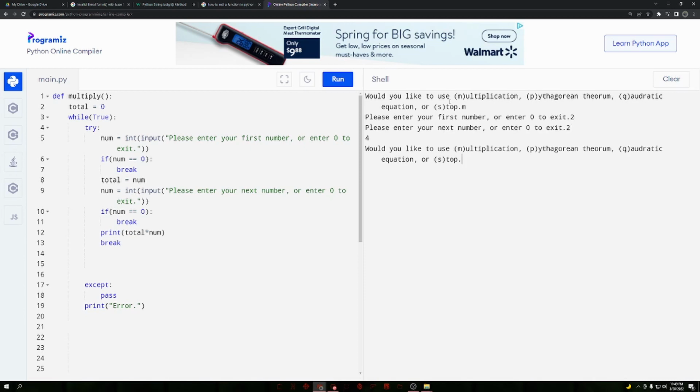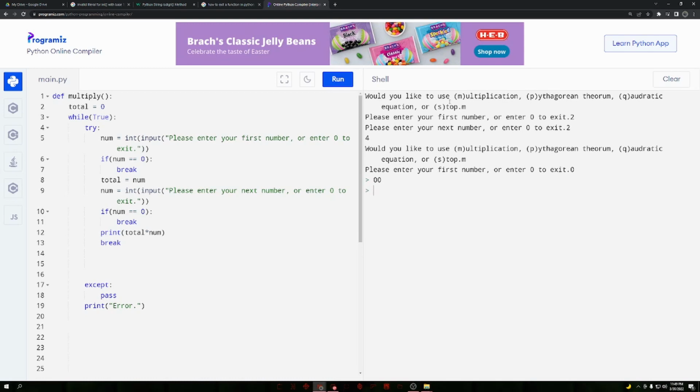And it prints out 4, takes us back to the main page. We can go back into it. And if we want to get out, we enter 0. And it takes us out of the whole program, but we will fix that down below. For now, the overall multiplication function is working.